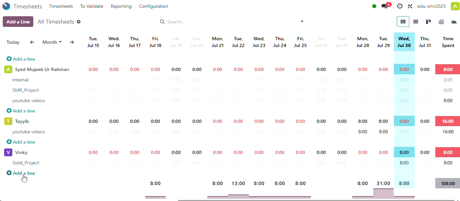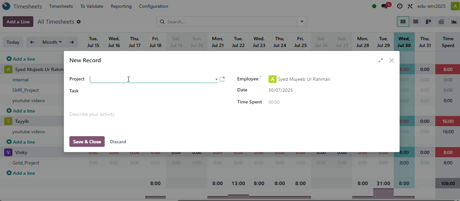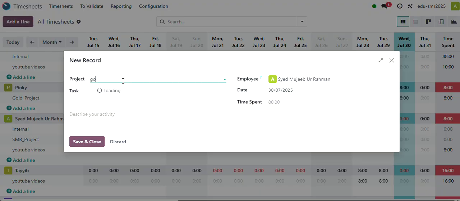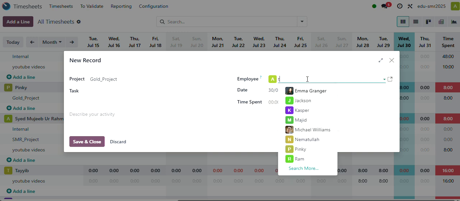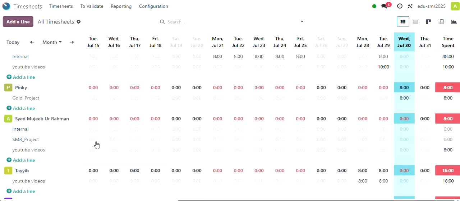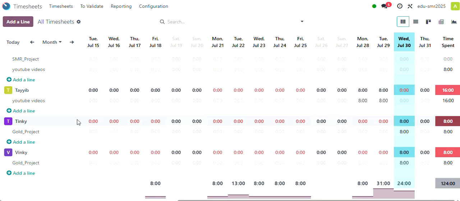I want to do the same thing with the other employees as well. So goal project, and then here Pinky. Yes, Pinky also spent 8 hours. I saved here, then add a line, goal project, and then move to Tinky, and then 8 hours. So I added 3 employees here.